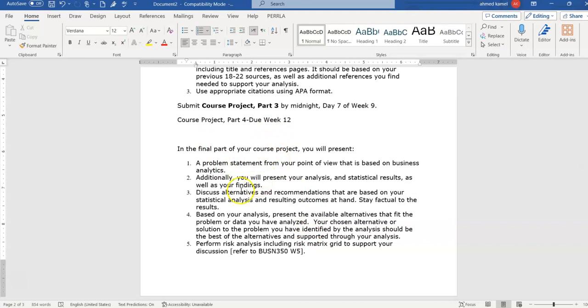In this part 4, you need to formulate a problem statement. A problem well defined is half solved. So the problem statement is just one paragraph. You don't go on discussing other things that are not related to the problem. Focus on the problem. You will be presenting the analysis, statistical results, and your findings. That's the discussion that we mentioned before.